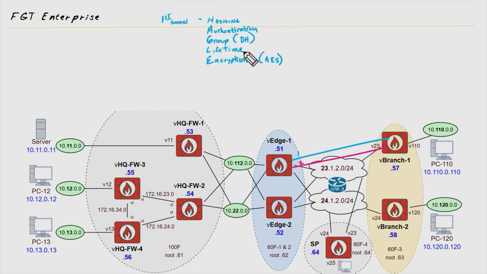So the L represents lifetime. That's all the things that these two sides need to negotiate to build up and bring up that first tunnel. Now, once that's successful and they have that initial tunnel up, they'll then start negotiating the second tunnel. And I'll put that in this pink color.